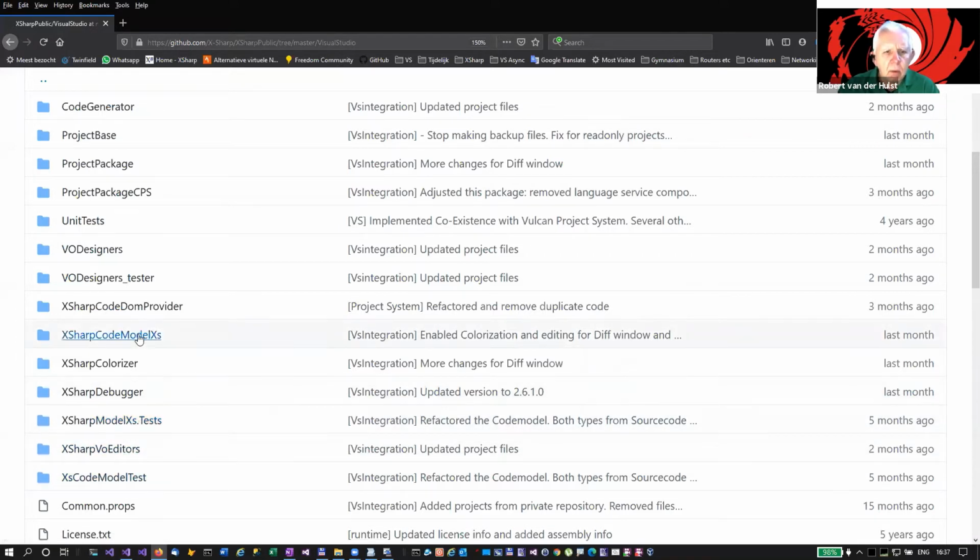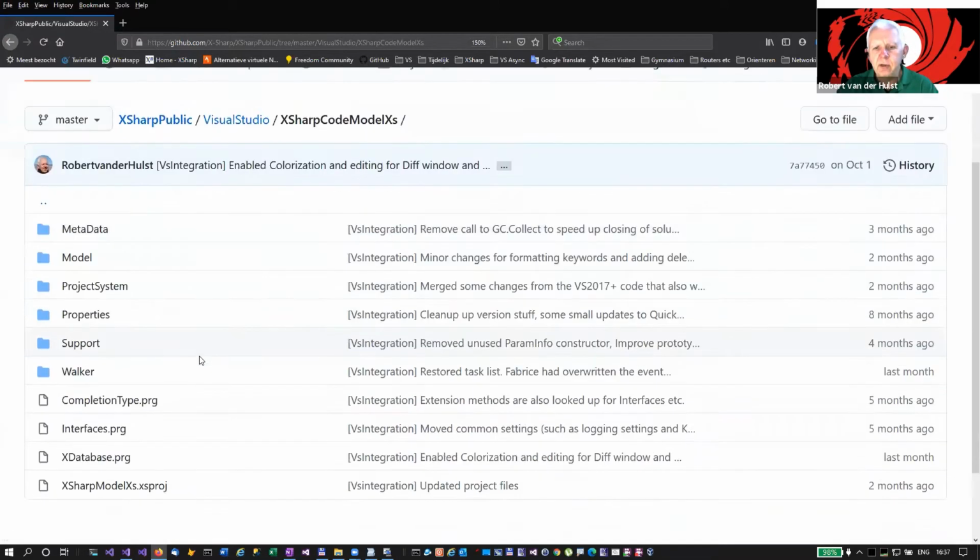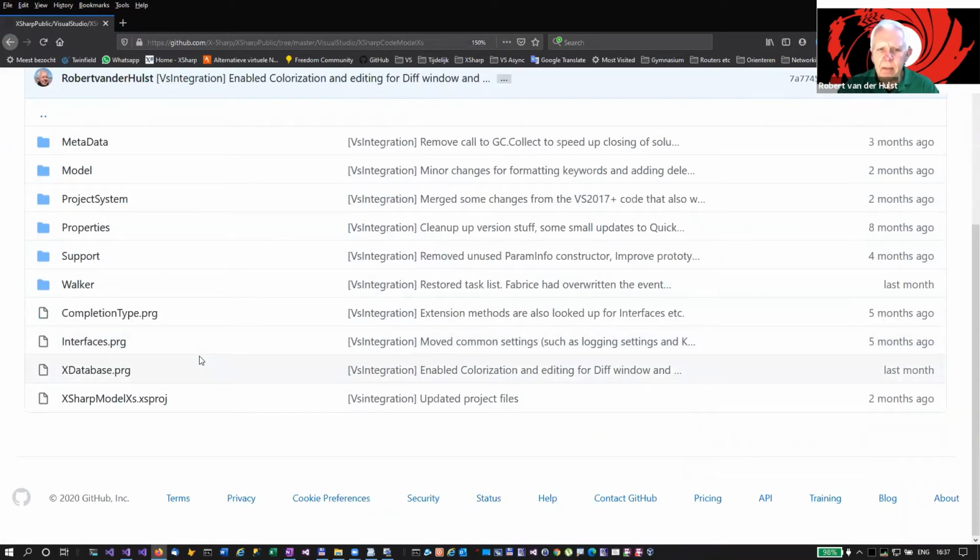Where is it? XSharp code model. This is written in XSharp, and this contains an in-memory representation of what we find in the source code. This is responsible for scanning all your files to start up and building an in-memory representation of the projects you have and the files in there. If you start Visual Studio with an XSharp solution, you will see scanning on the toolbar at the bottom. This comes from this particular component. And the information in this component is used mostly for code completion in the editor and stuff like that.